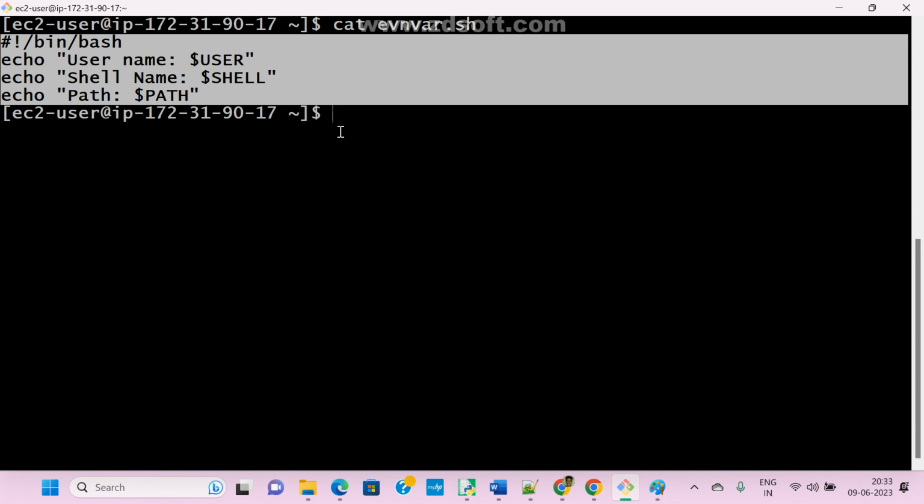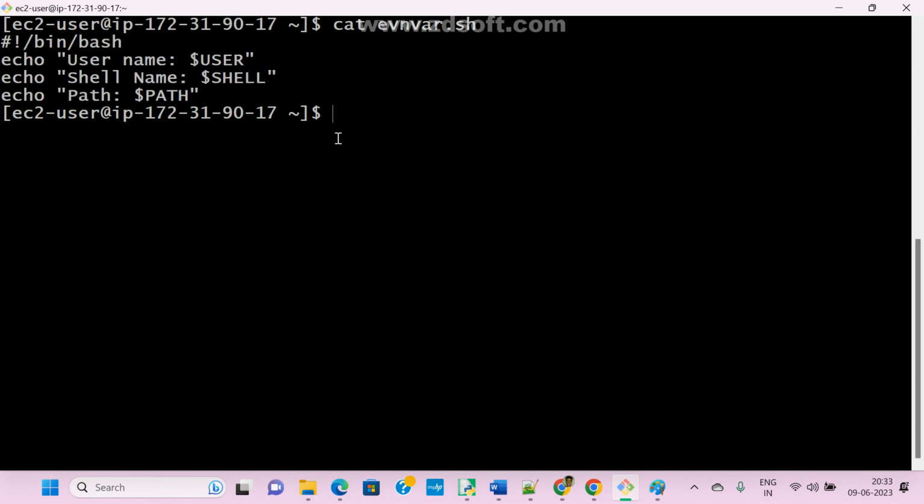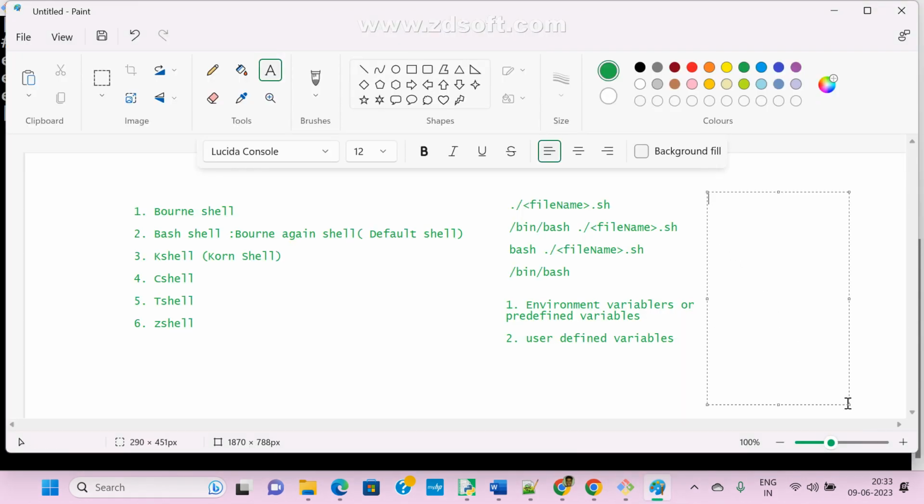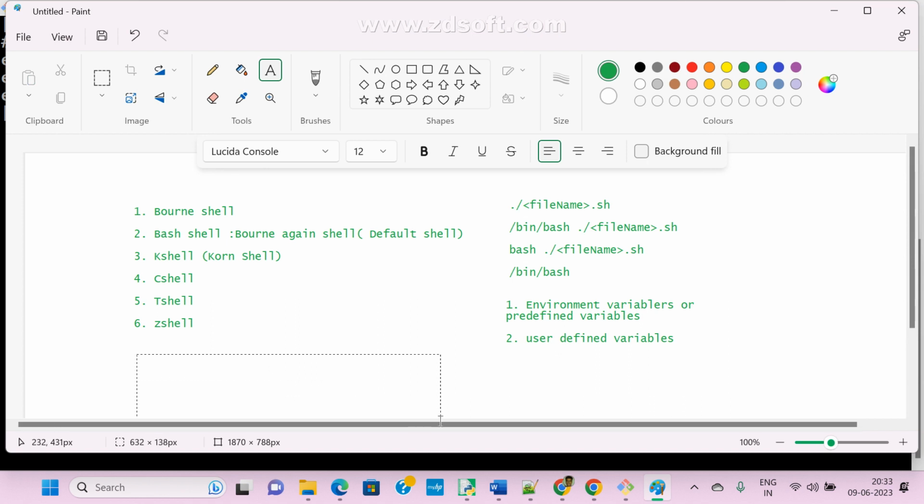Yes, sir. Okay. Now, how to declare a user defined variable? User means I am the user, right? User means logged in. Right now, I am the user. If you log into your username, you are the user. If you log into another user, that is the user. So user defined variables are based on our requirement. Whenever we need, we can declare our own variables.